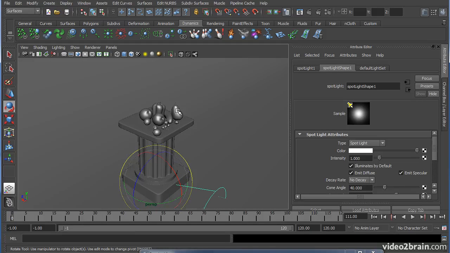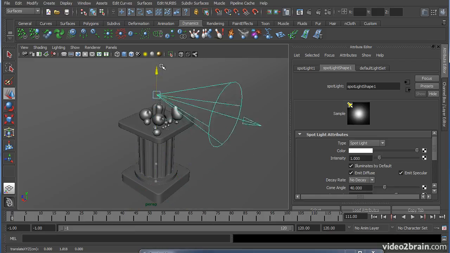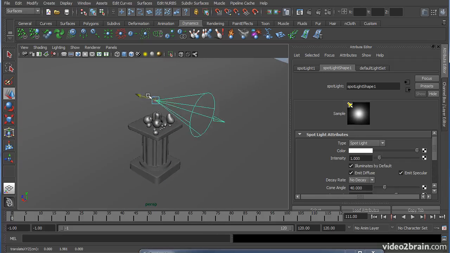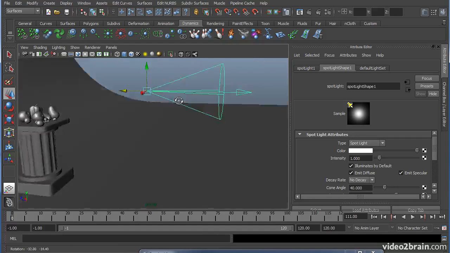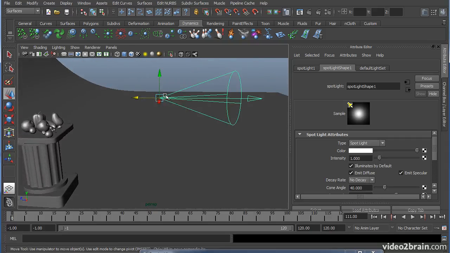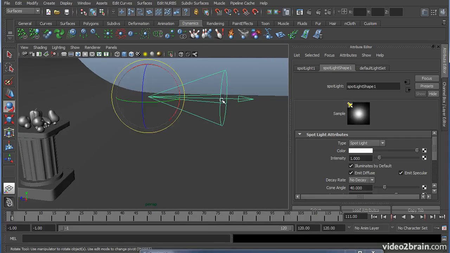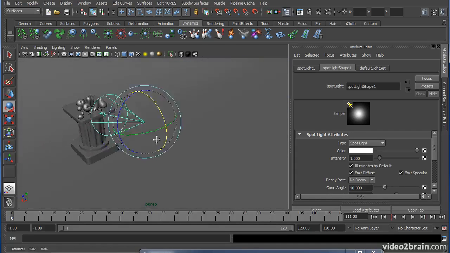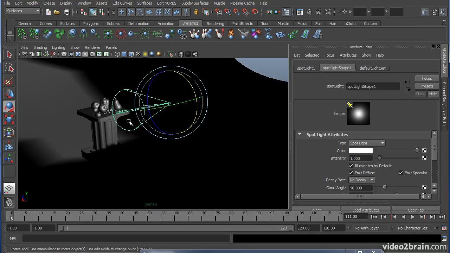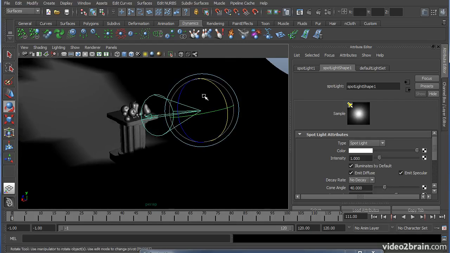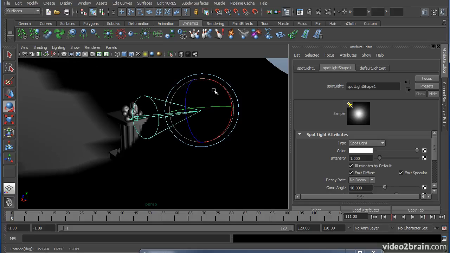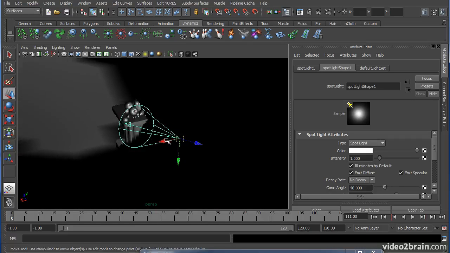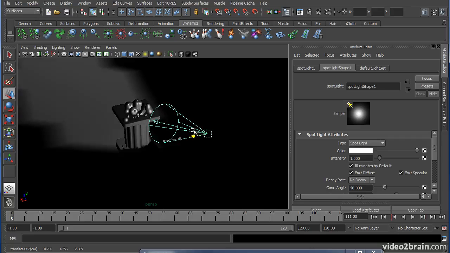Create a spotlight, hit W to move it up. We'll move it over. So you can see it's a cone shape. The source light is here and shoots out in the direction of the arrow. Go ahead, hit E. We'll rotate the light over. Now, if you press 7, you'll get lighting feedback in your panel. And you can start placing the light as you see fit.